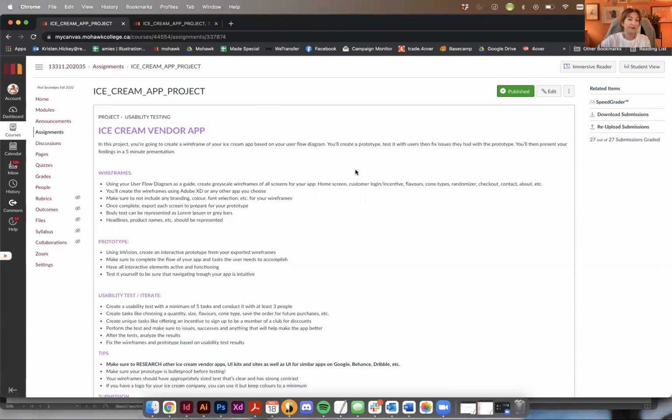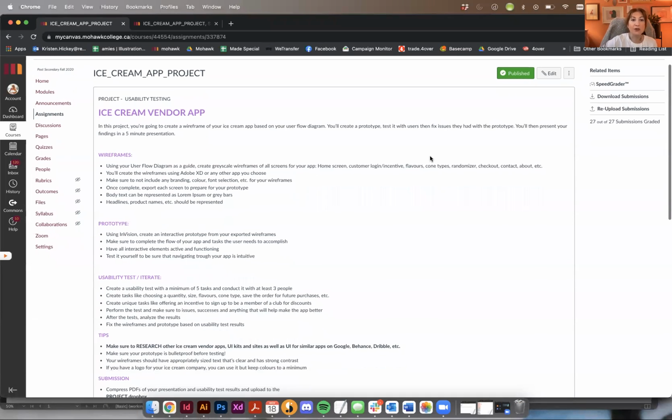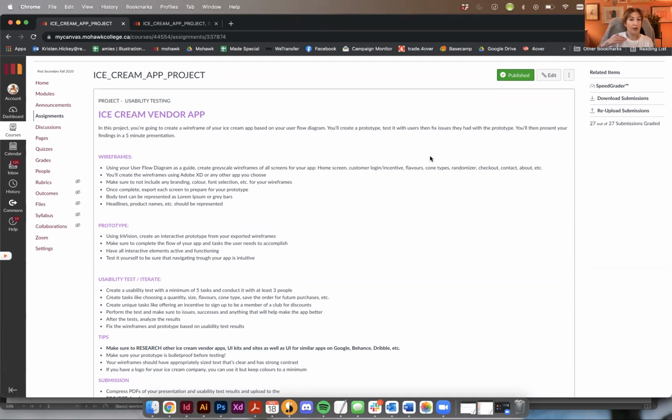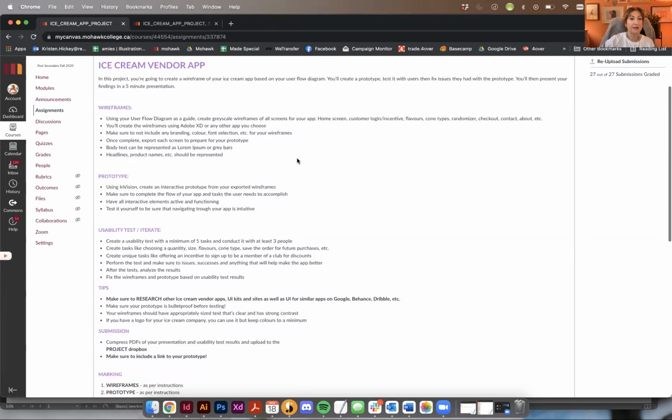So our absolute final assignment for UX is the ice cream vendor app. In this project, you're going to create a wireframe of your ice cream app based on your user flow diagram. So now we're taking what we are working on right now and we're essentially fleshing it out. You're going to create a prototype, test it with users, fix issues they have with the prototype, and then you'll present your findings in a 5-minute presentation. So kind of like we did last semester.